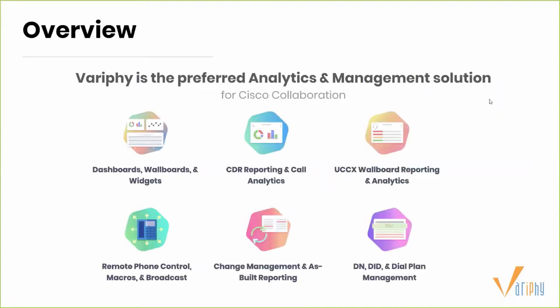So a quick overview of Variphy. Variphy is the preferred analytics and management solution for Cisco collaboration. We provide industry-leading CDR reporting and call analytics, customizable dashboards and widgets, UCCX reporting, remote phone control, change management. But in today's webinar, we're going to be primarily focusing on dashboard improvements with a mention of a few other select modules within the Variphy stack. If you have any other questions on any of the other features not touched on today, please feel free to take those offline and address those with us.